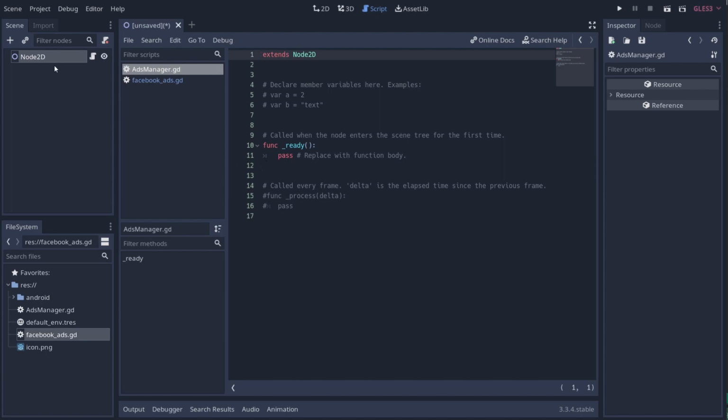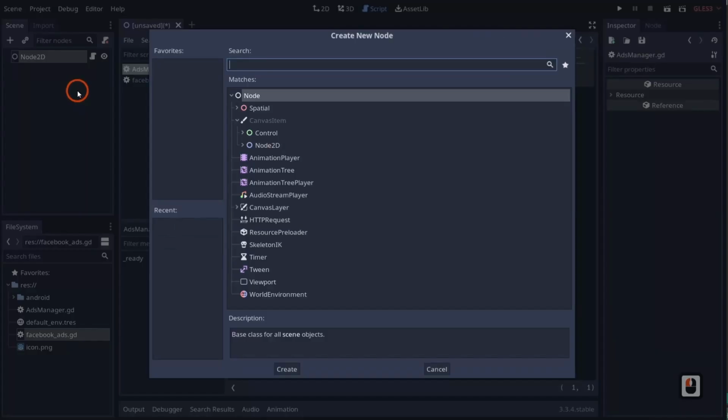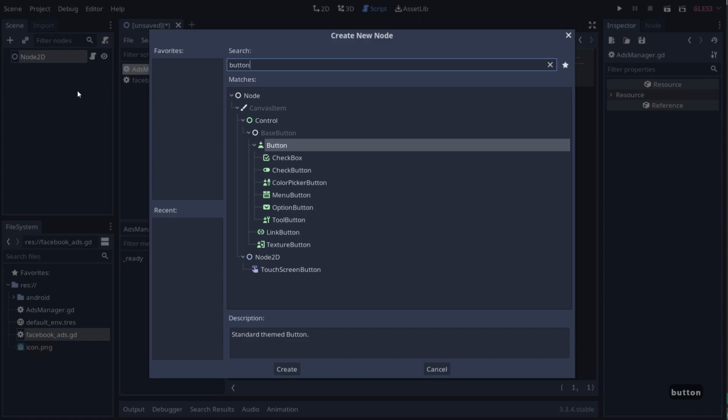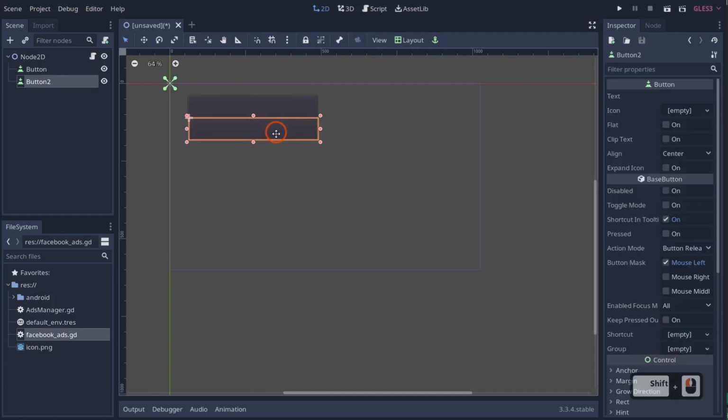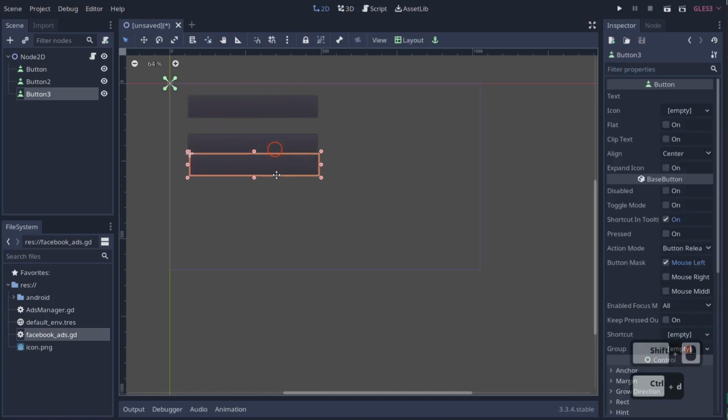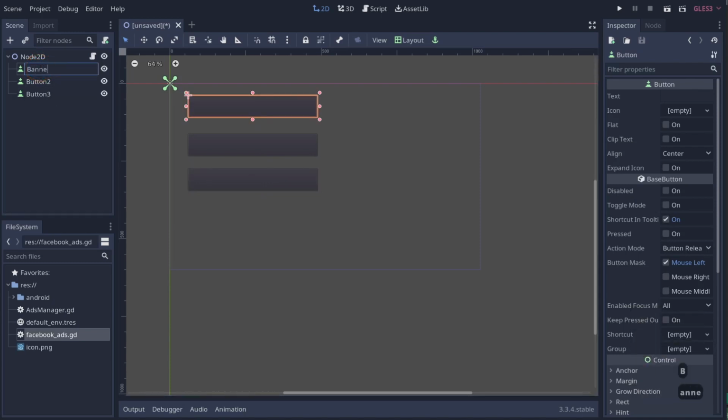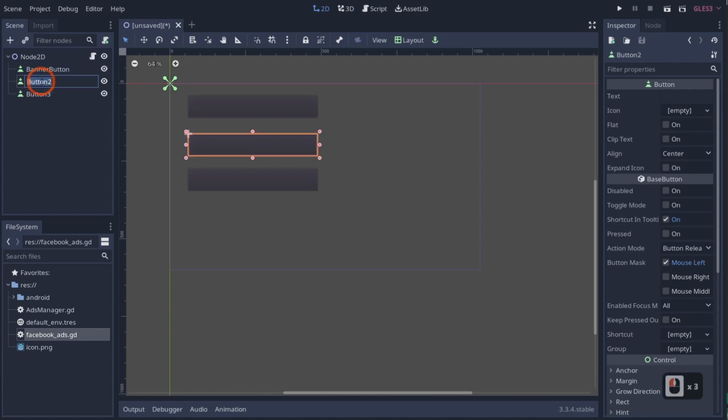So what we can do is right click on our Node 2D and add in a child node. Let's add in a button. That's going to allow us to have a button that we can test our banner ads with. We're going to duplicate that and do the same thing down here, and duplicate it one more time and drag it down here. And we're going to call this our banner button. We are going to call this one our interstitial button.